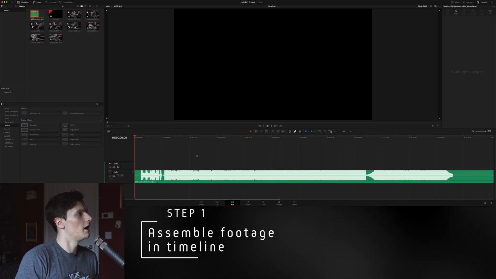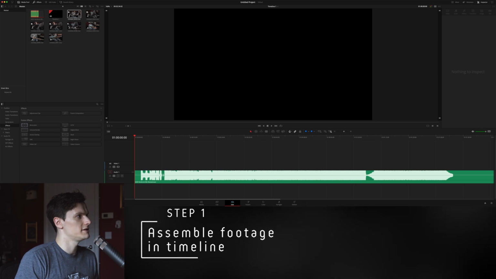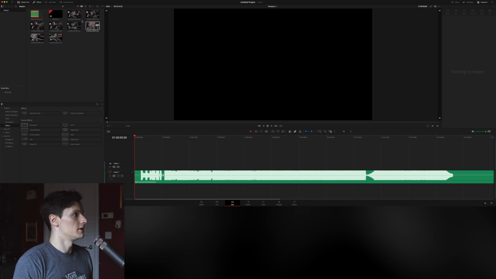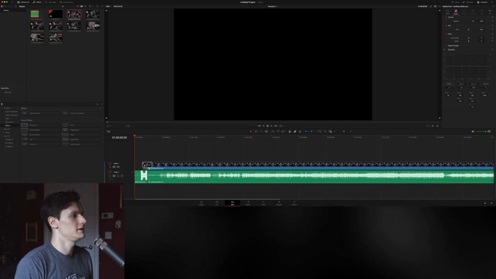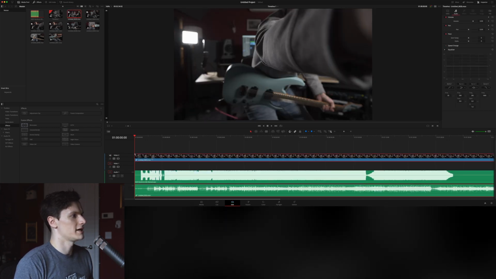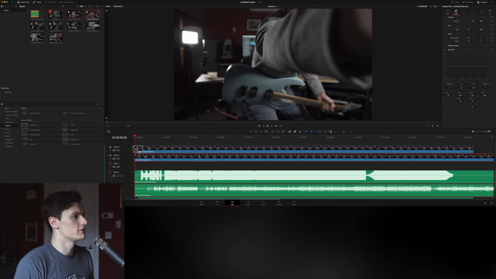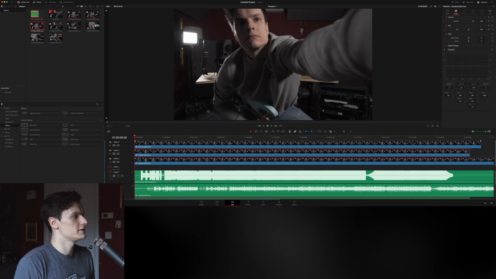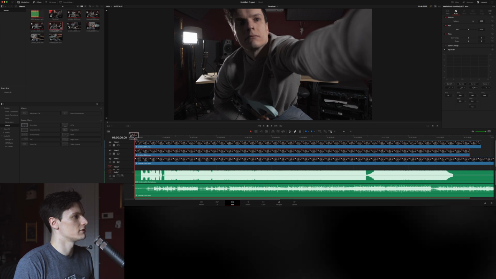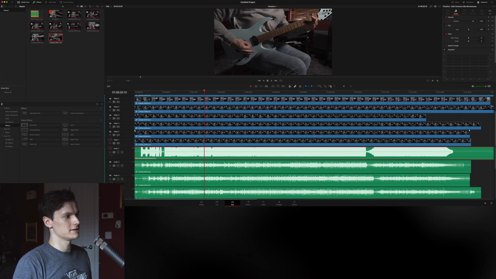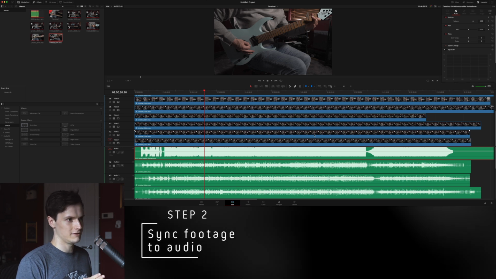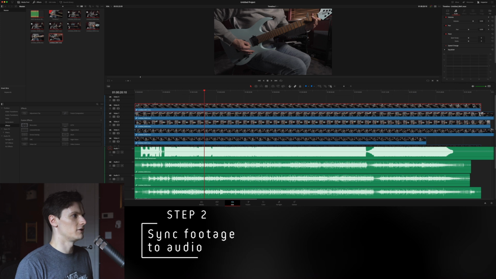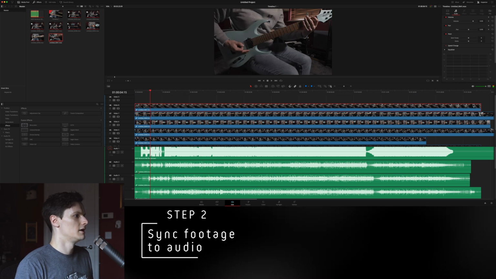So what I do now is I drag all the footage in and then I align it with the audio. So let's go ahead and do that. These are multiple takes of me playing through the song. They all look kind of similar to begin with because it's me leaning in and pressing record. Second step is syncing all the takes up with the music. So that's what I'm going to do. We'll start from the top, which is this one.